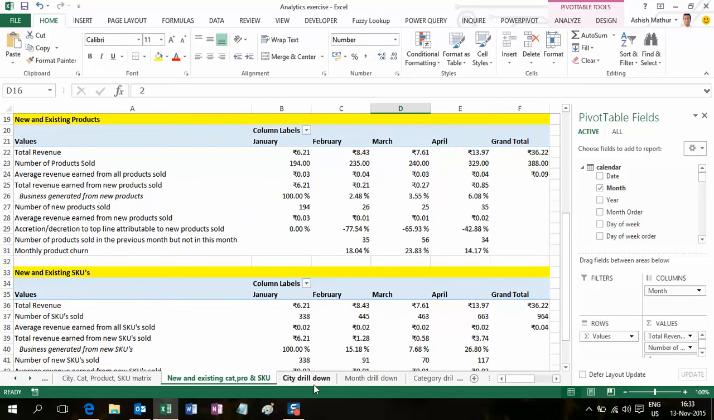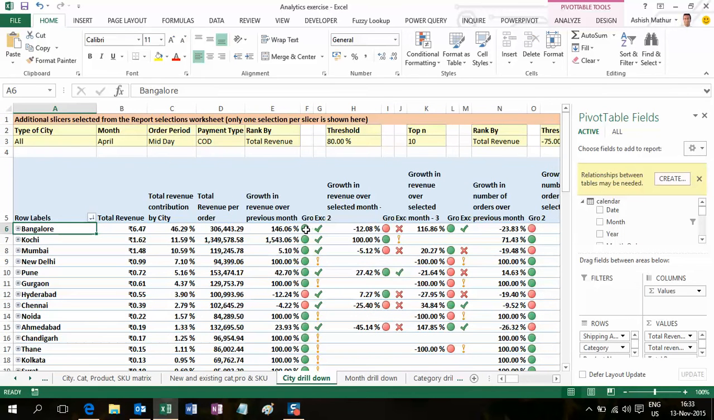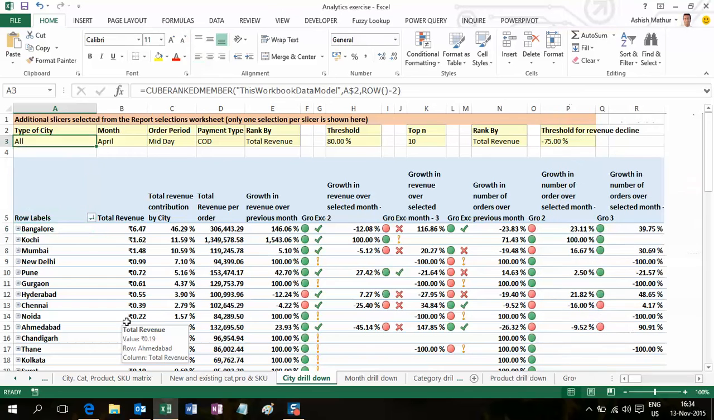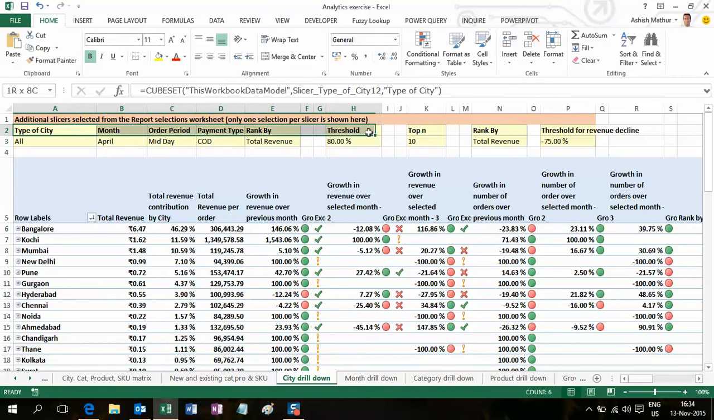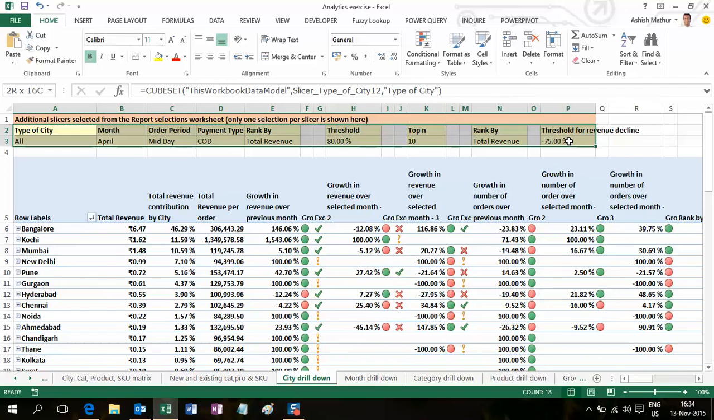Okay, now we go down to a sheet called the city drill down. So what I wanted to actually see was the cascade from cities to categories to products to SKUs, right? So first and foremost, before we get started off with the pivot table below, you will see a yellow section over here wherein you'll be able to see within cells what selections I've made in the slicers on the report selections worksheet.